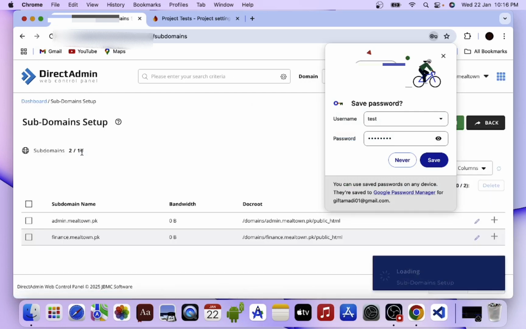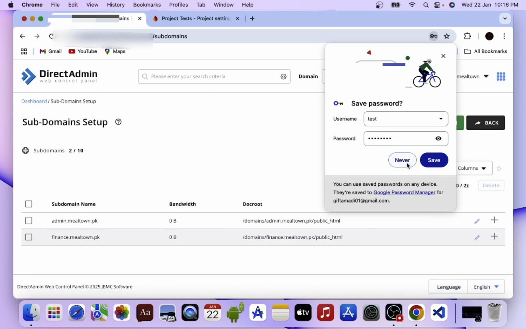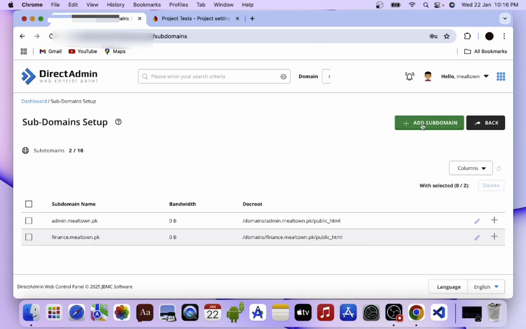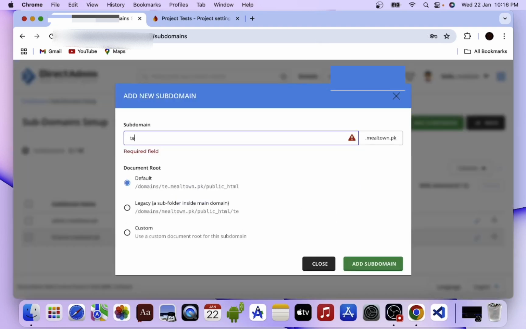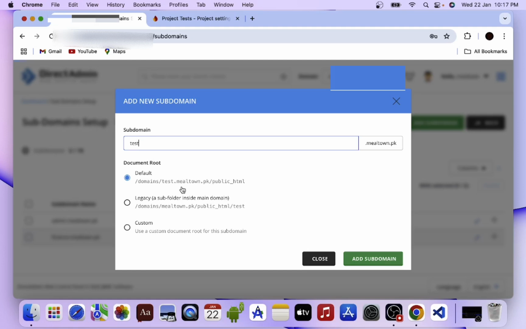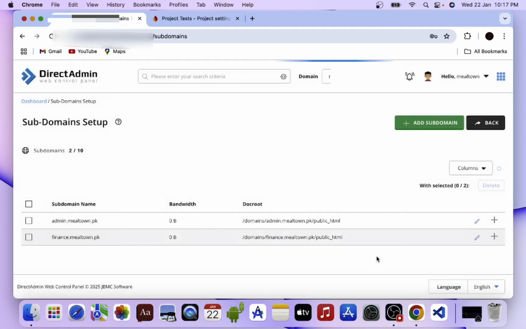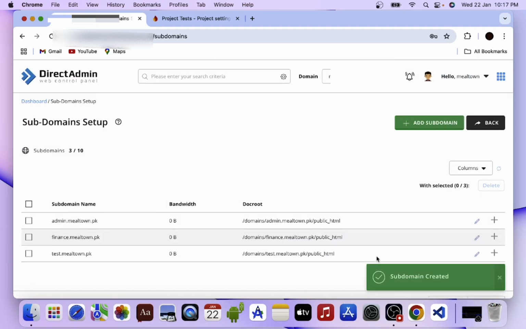And head over to your subdomains, your DirectAdmin, and add a new subdomain. Probably call it test something. So that will be like the path to the public underscore HTML, which we need to run our configuration. And we created successfully.